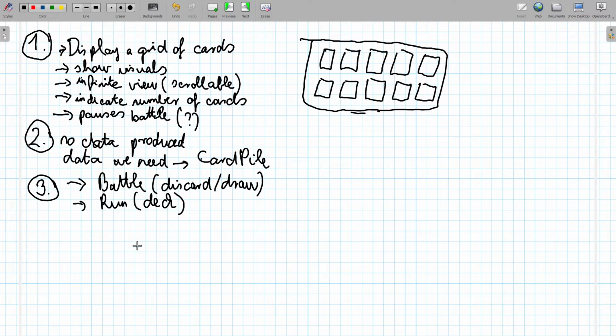So what do we need to do? Even though we don't really do anything high level here, we need to be able to somehow communicate when we finished viewing the cards, so the battle or the run knows that the player can continue whatever they were doing before viewing this card pile view. So that means that in terms of communication, we need two things. We won't handle any kind of outside logic.